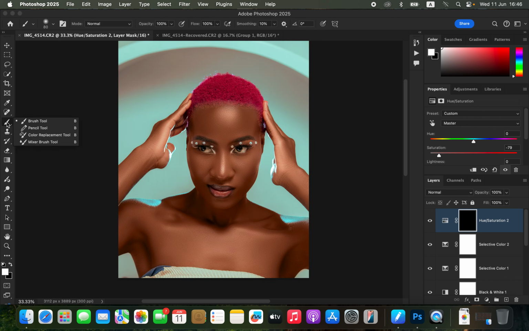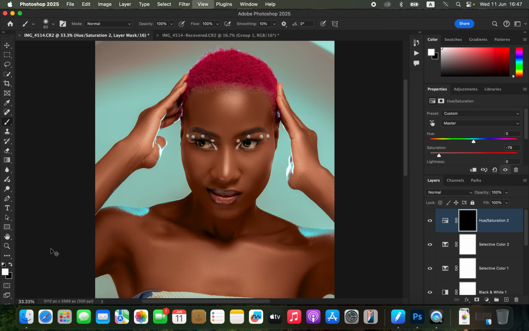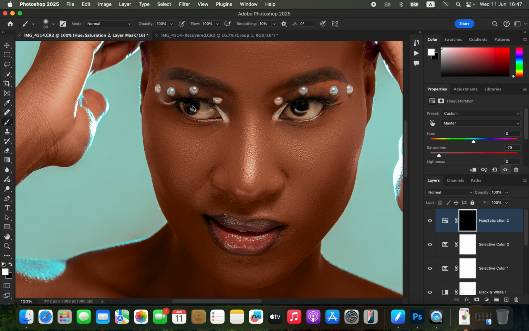Come to the brushes, right click and get the brush tool, and make sure you have black and white on these two color swatches. In case you don't have black and white, simply press D on the keyboard, or you can click on the tiny color swatches. For this, we're just going to paint using our white brush in the area of the eyes we feel should be white. So I'll paint in the eye area just like that. And this is going to whiten the eyes of our model or the eyes of our subject.